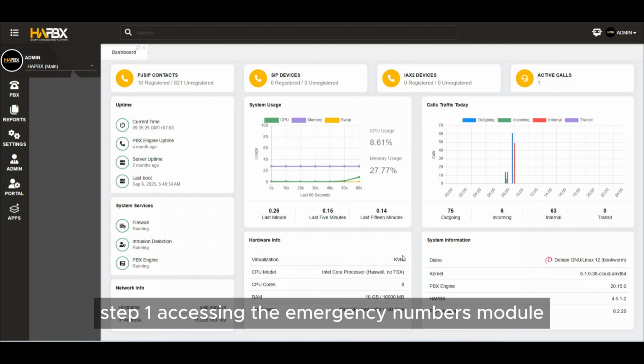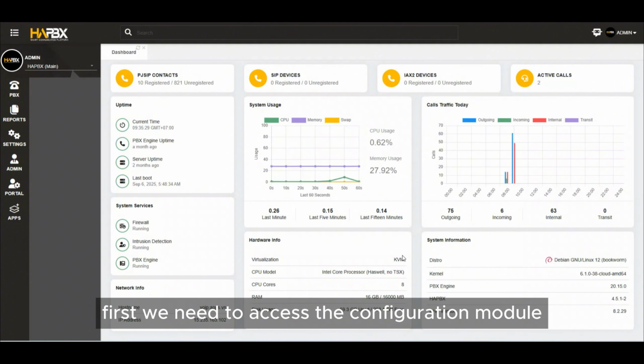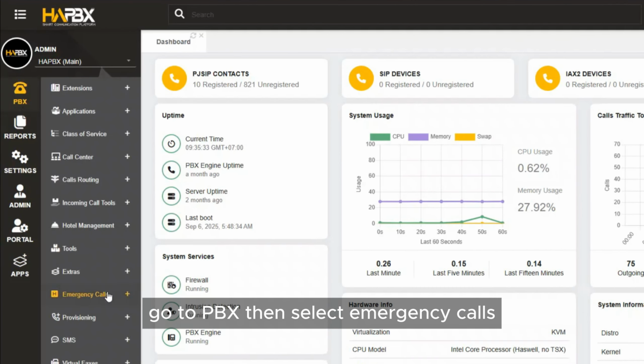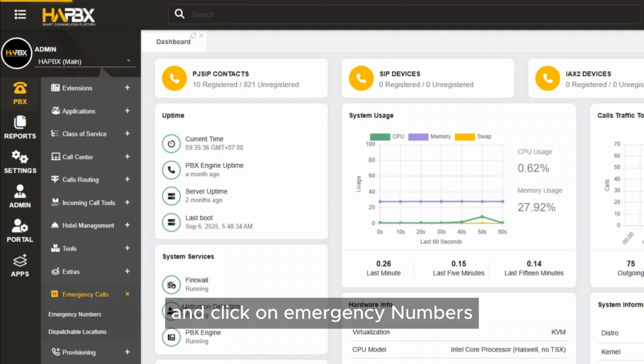Step 1. Accessing the Emergency Numbers module. First, we need to access the Configuration module. Go to PBX, then select Emergency Calls, and click on Emergency Numbers.